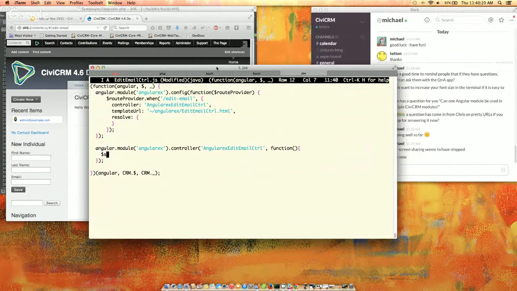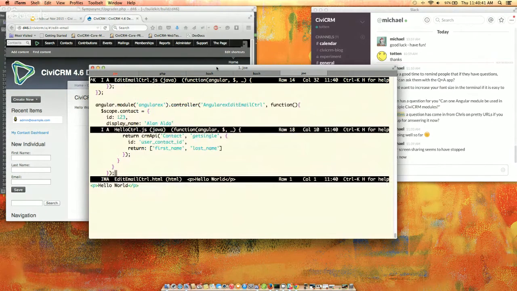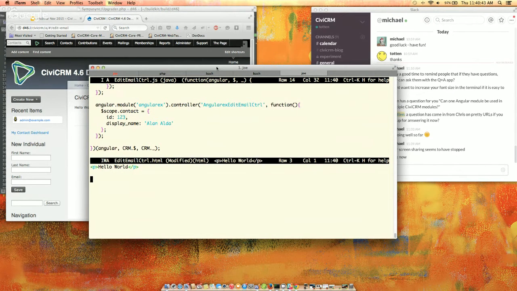Okay, so we want to make a fake person. And if you've used Civi's API, you've probably retrieved a contact record and you know some of the common fields, which are like ID 123, display name. Let's go with Alan Alda. And that's probably about all we need. And then in our HTML, we say hello, contact.display name.